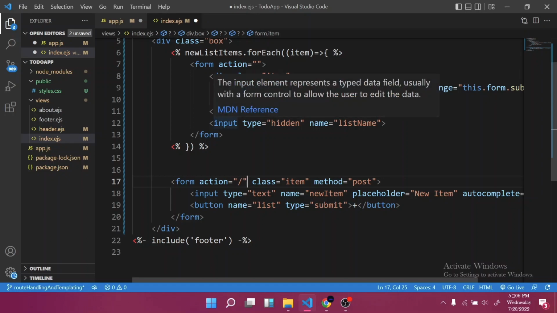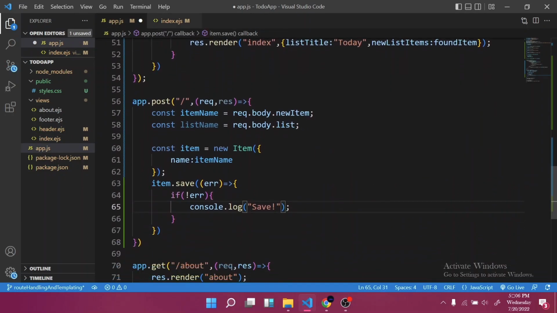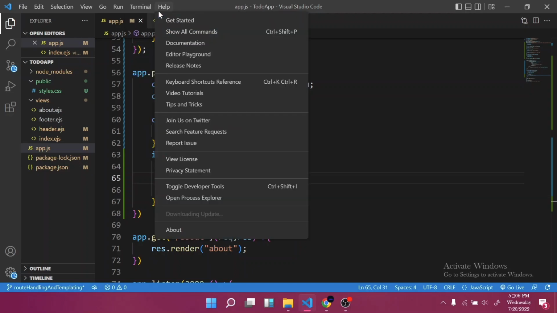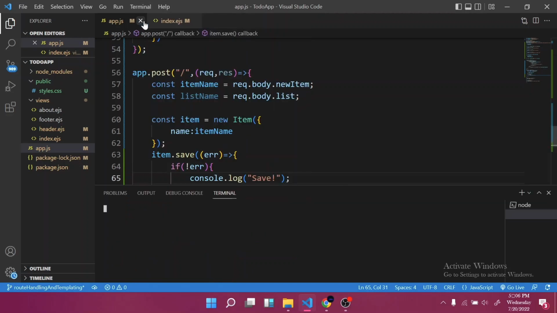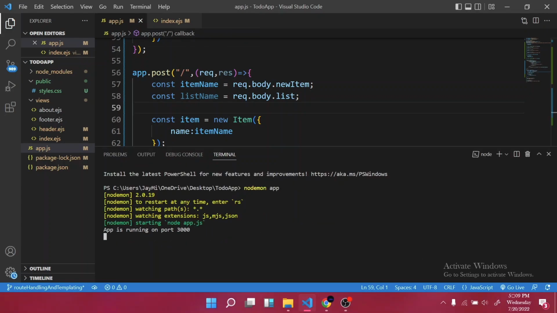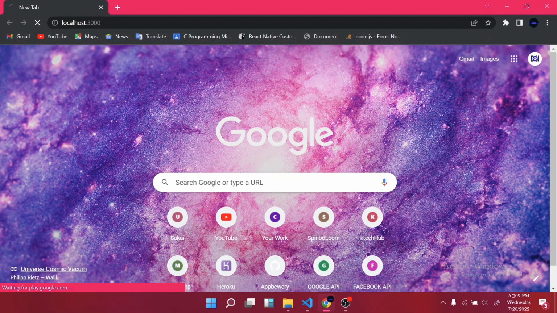So let's save it. Let's go to our app.js file and let's save this one too. Now let's open our terminal and set our server running. So you're going to type nodemon app, press enter. So once it runs, let's go to our web browser.